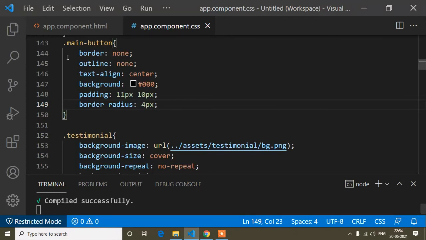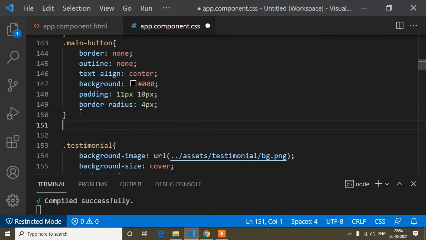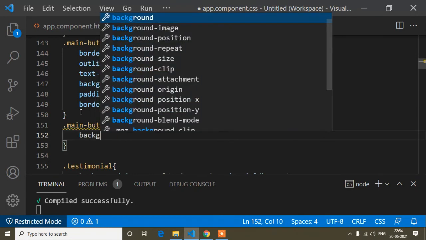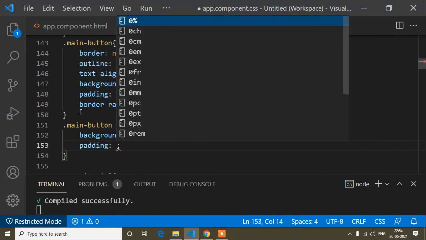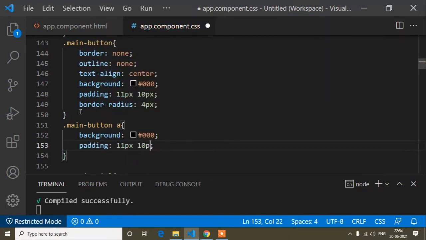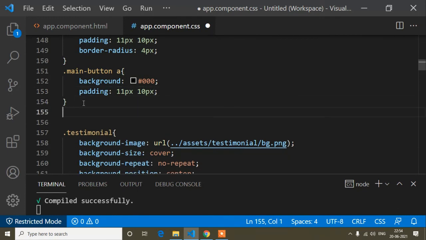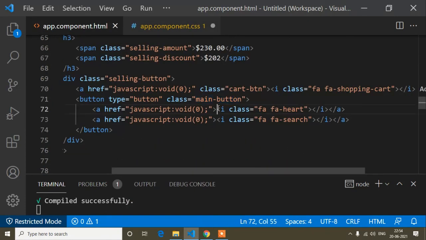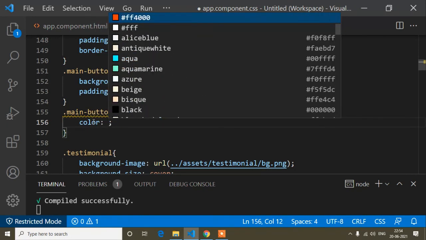And now I will add the design for this anchor tag. So the parent is this main button, so the main button and the anchor tag. And now here I will write the background is the same, that is this one. And now the padding I will write 11 pixels and 10 pixels. Okay, and now this main button i, because inside this main button there is the i class. So now for the i tag I will add the design, so color is white.